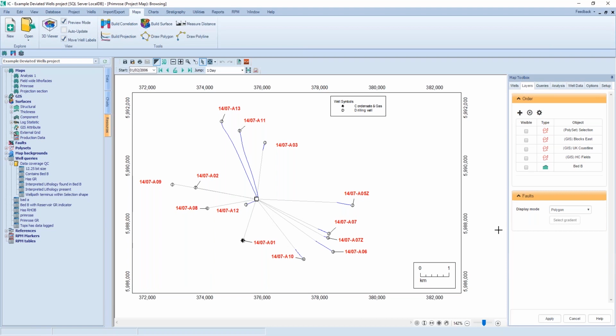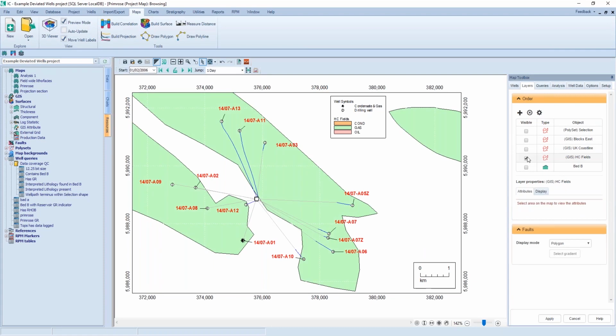So within IC on the maps, we have the layers. So I can bring in standard GIS outlines, field outlines like so, coastlines, blocks, license blocks and things. So you can see we've highlighted a couple on this map.